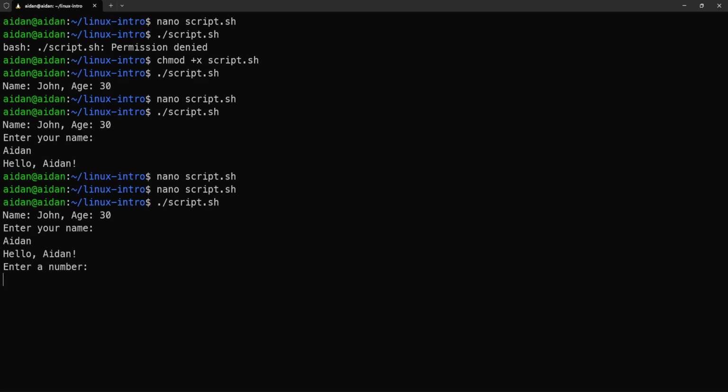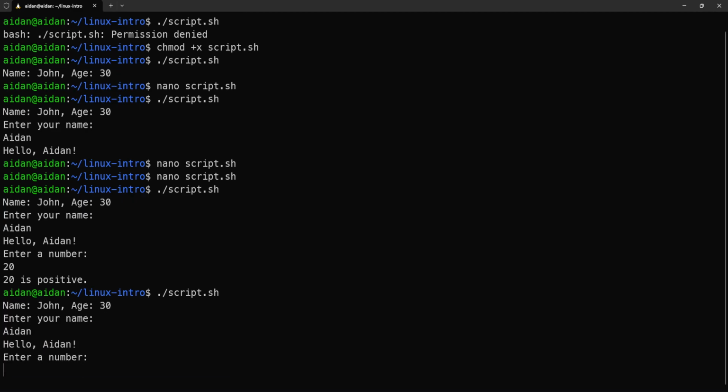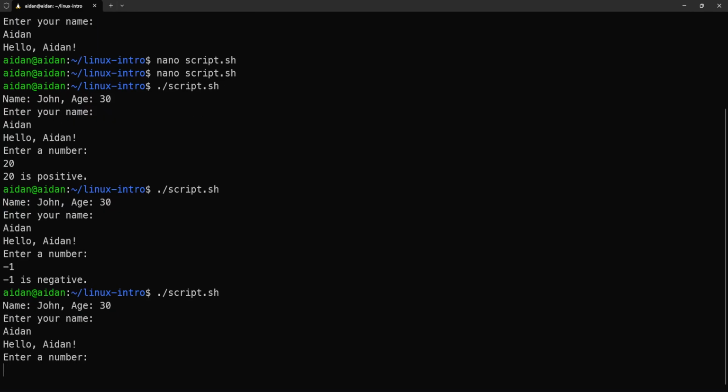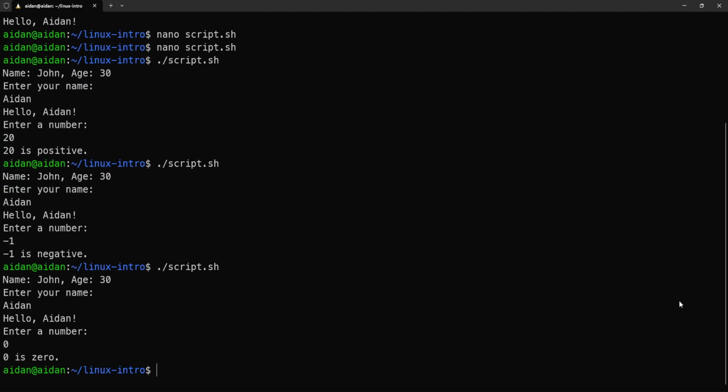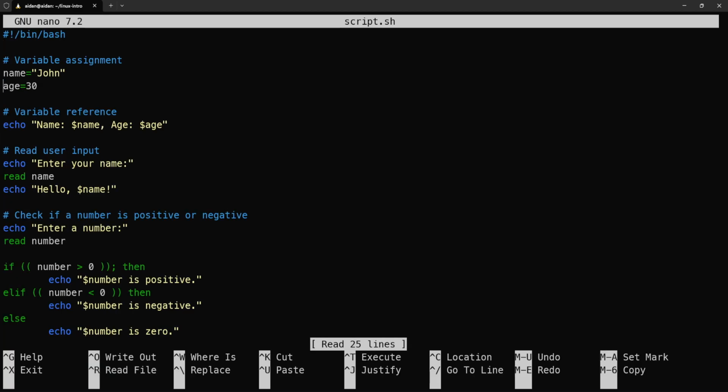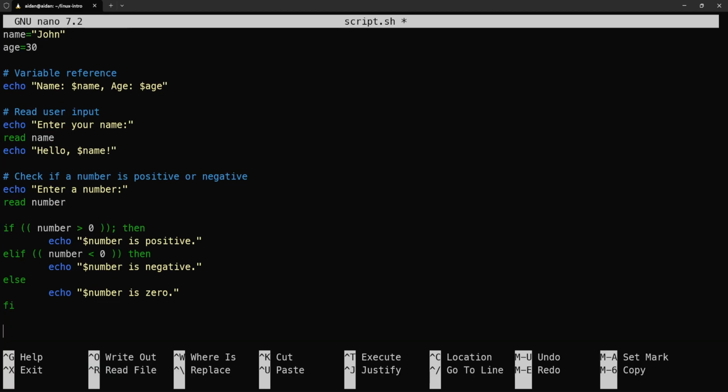There we go. Now if we say 20, 20 is positive. Now if I say -1, -1 is negative, right? 0, 0 is 0. Pretty simple. Alright, so now if we go back to our script and scroll all the way to the bottom, using your arrow key, by the way, I don't know if I mentioned that, we're going to go over loops.